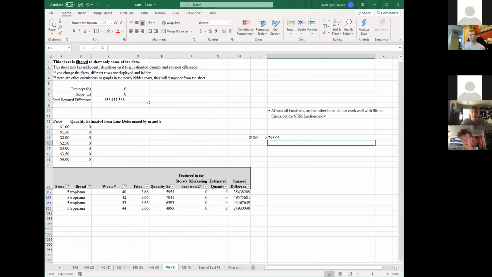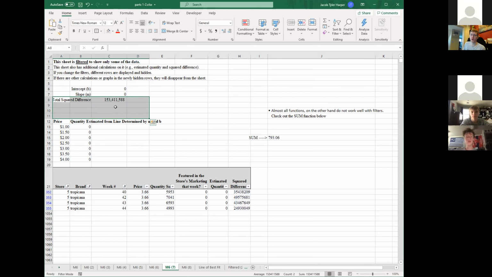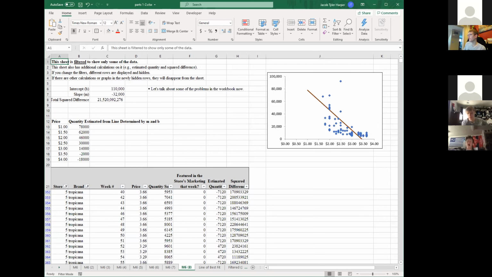There is one exception to this rule, and that's this guy. It's called subtotal. It's already built in your spreadsheet. You do not need to know how to use it, but you do need to know what this represents. And that's one of our goals today in part 2. The questions in the workbook sort of guide you there.